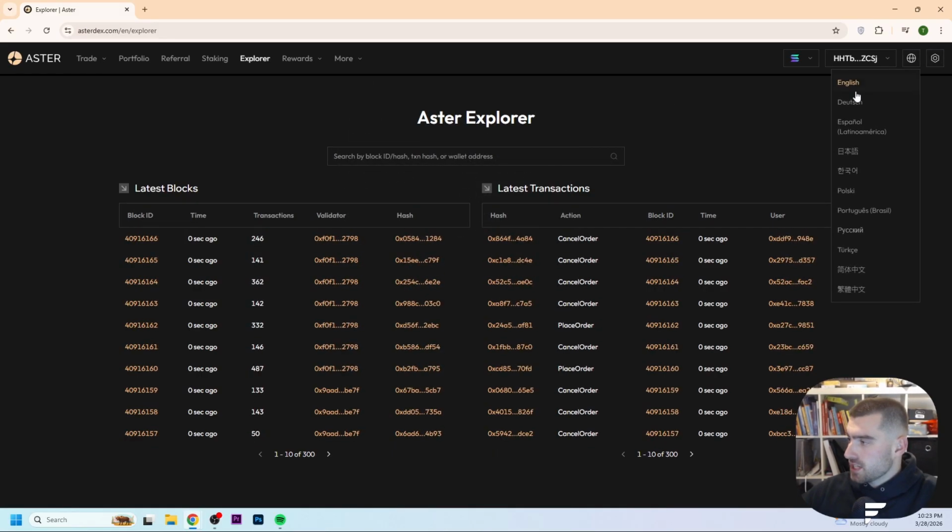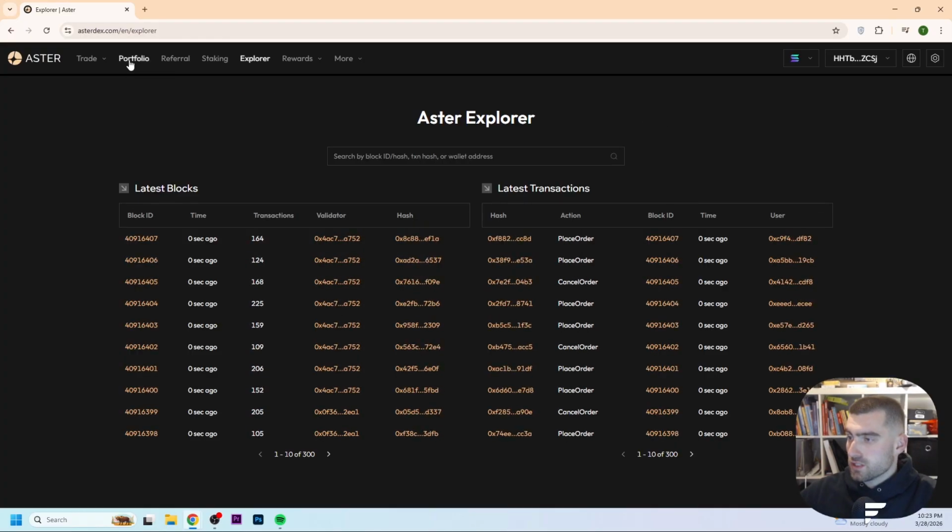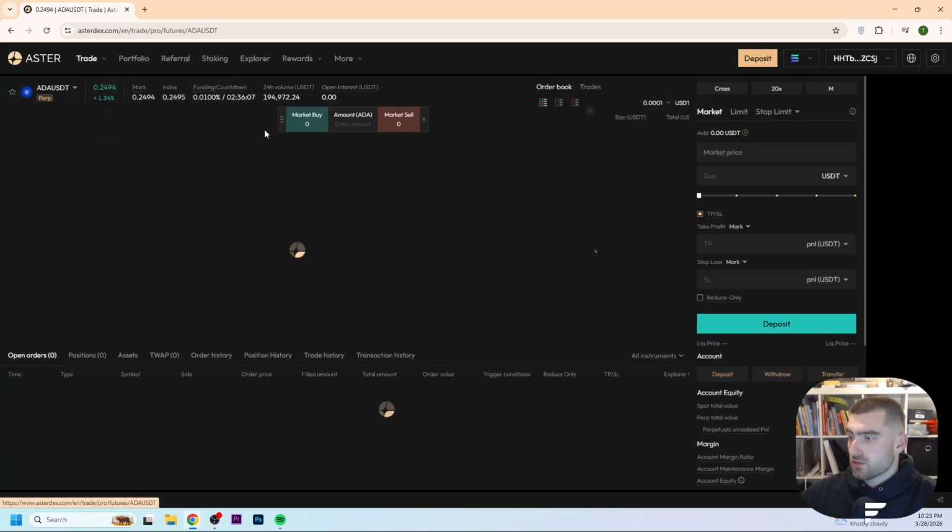Then right now you can change the language here, and if you go to the top, you also have many settings that you can adjust. You can change the theme. You can reset your trading panels. But this is in a nutshell, guys, what you need to know if you want to start trading on Aster DEX.